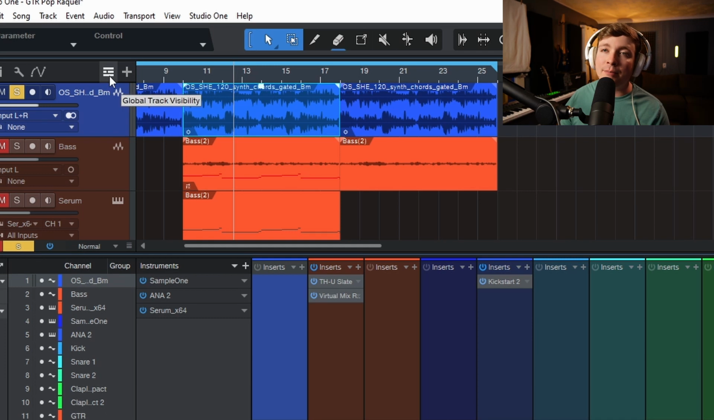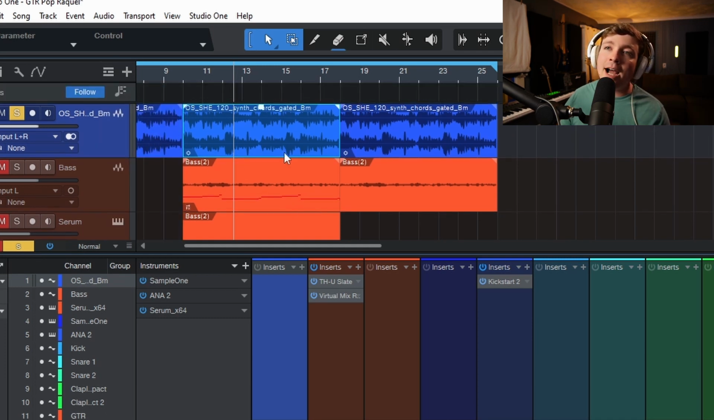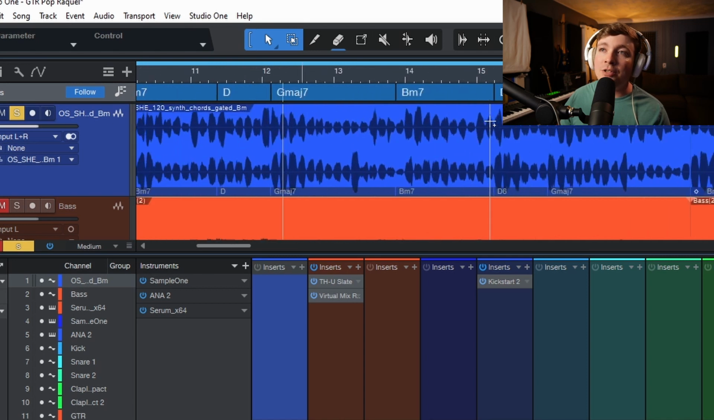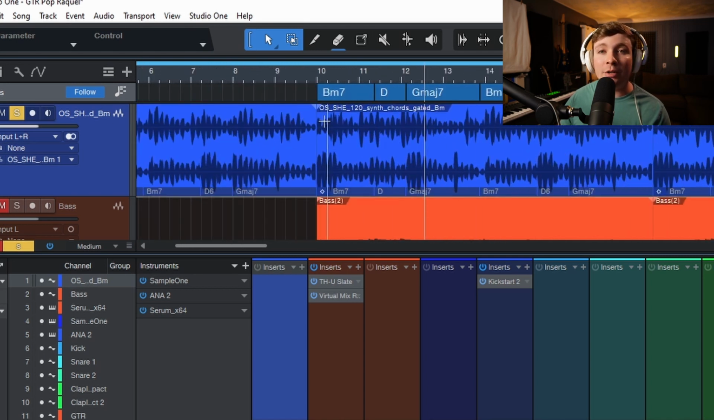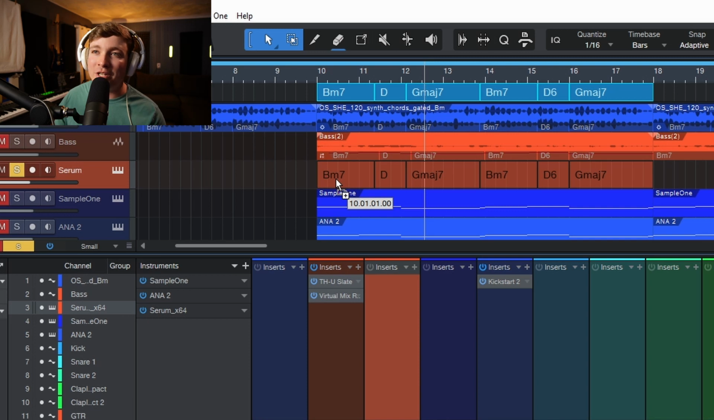If you come up here to the little hamburger icon and go down to the chords section, now you can literally drag and drop that audio directly up here. Now it writes out all of the chords. Now that's really neat, so that way you know what the chords are, but it goes a step further. I can come down here and I can drag and drop these chords directly onto the region and it writes them out for me. It is that easy.